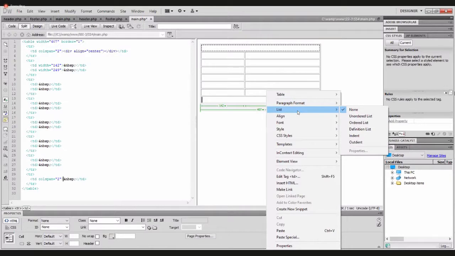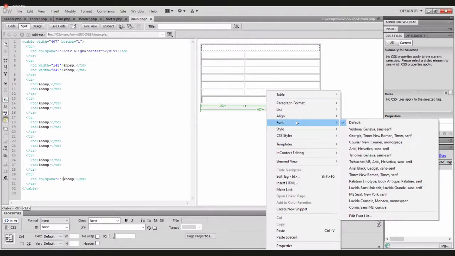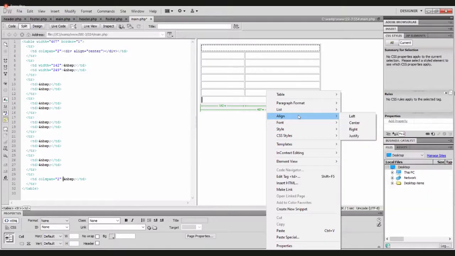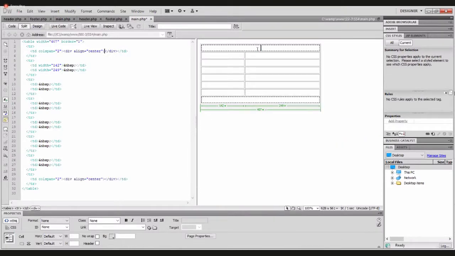You can right click on the table, the particular row, and see what menus you have available: list, align, font, what facilities you can see here. And I'm going to align this one as the center of your page. And now I will take the header.php file. How can you use the header.php file?